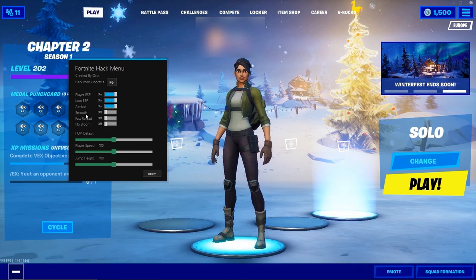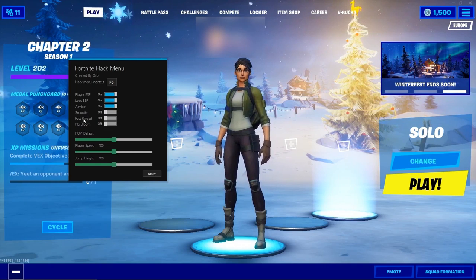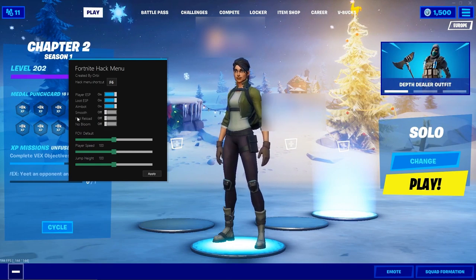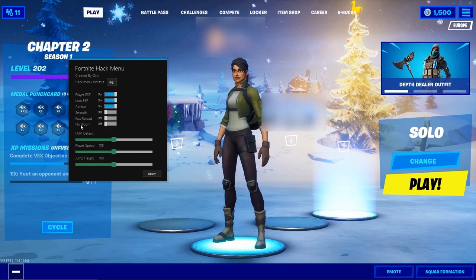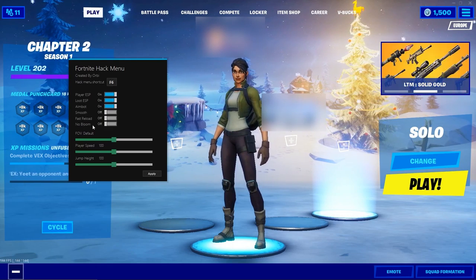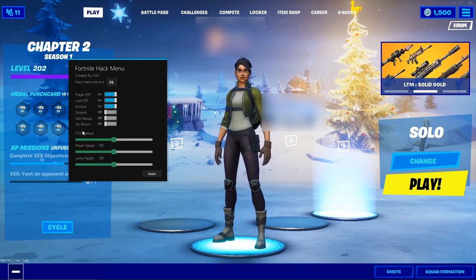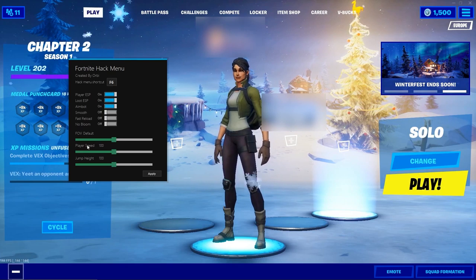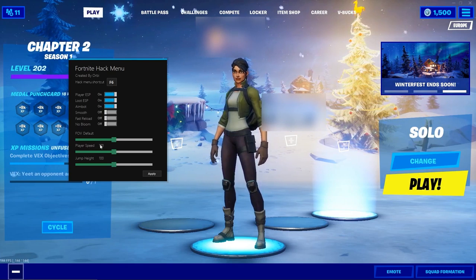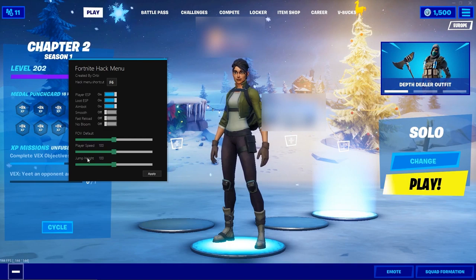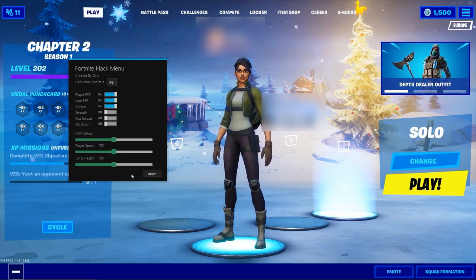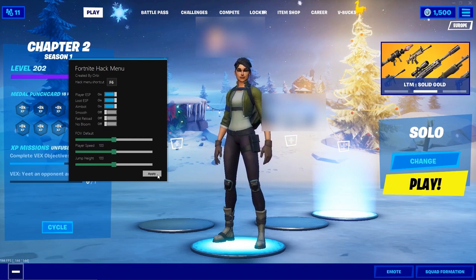You can use smooth if you want to, I don't know, maybe record or stream with the hack so nobody can see that you're using aimbot. You probably need to turn off ESP though. You can see FOV, player speed, jump height. You can use all of this, change it, lower it, whatever you want to. I won't change it. I will just use it like this and apply it.